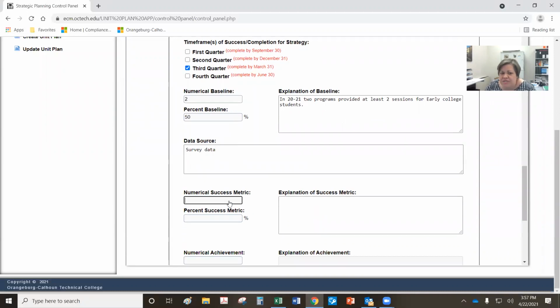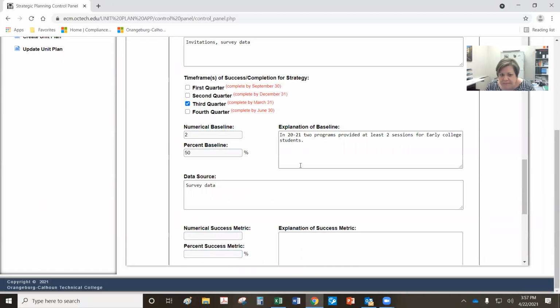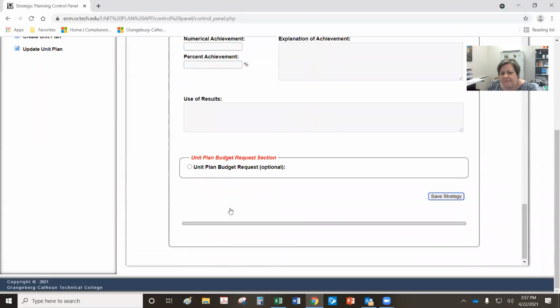And then, of course, our success metric is back up here for us. 100% will do at least 2 sessions. I'm going to copy that in. And so if you have 4 programs, you put 4. And then this one, I'm not going to do a budget request. I'm just going to leave it blank and hit save.